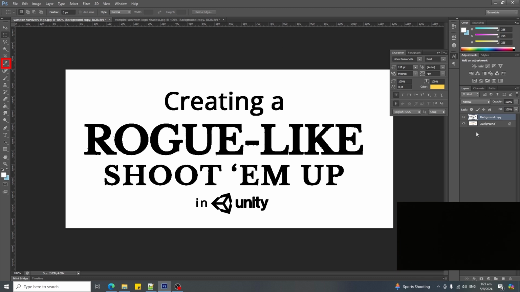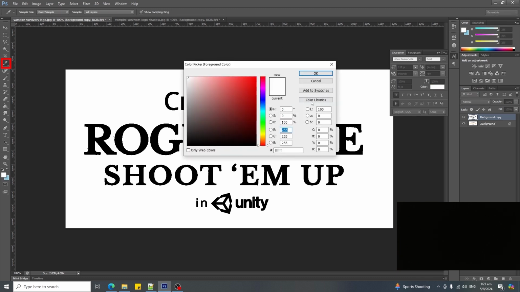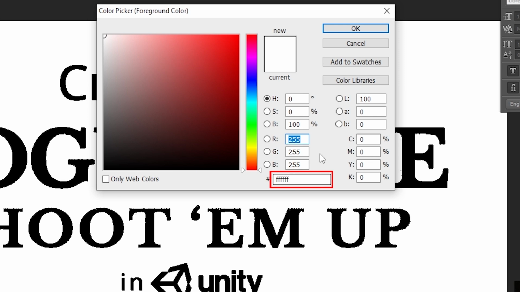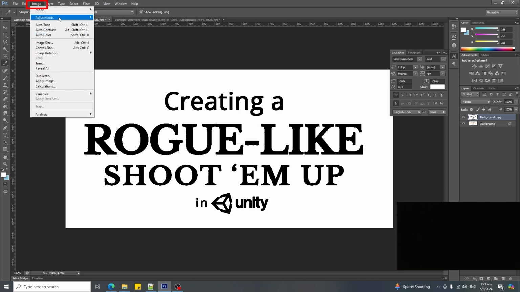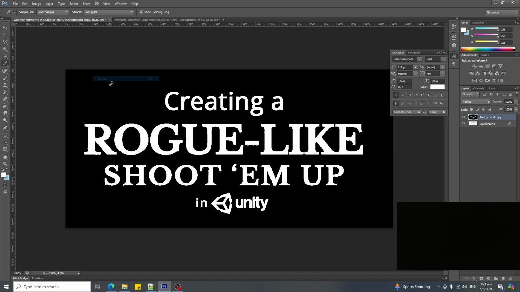After you are done, use the dropper tool to sample both the black and white sections of your image. The white section should have a color code of FFFFFF, which is fully white, and the black section of the code should be 000000, which is fully black. If the background section of your image is white, invert the colors, so that the visible section becomes white instead.